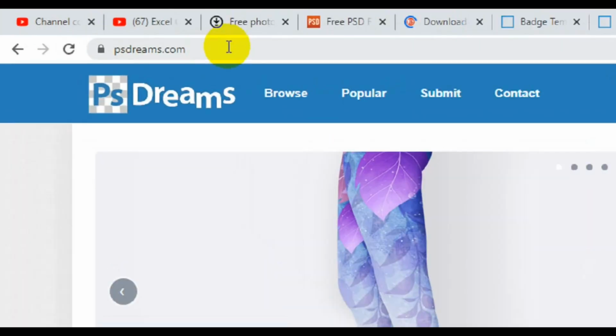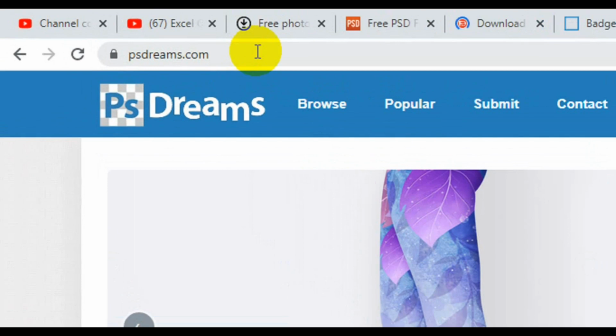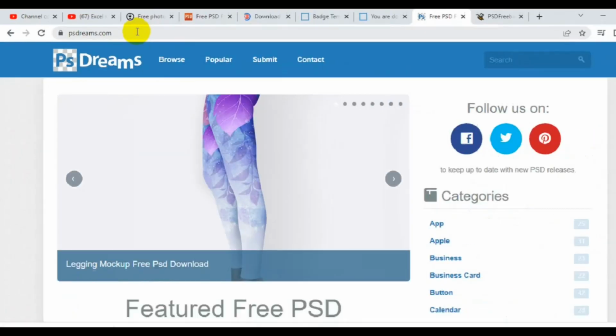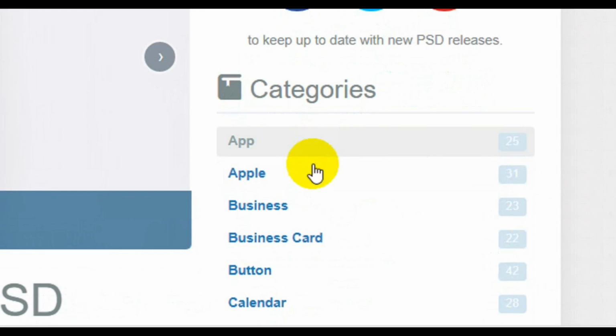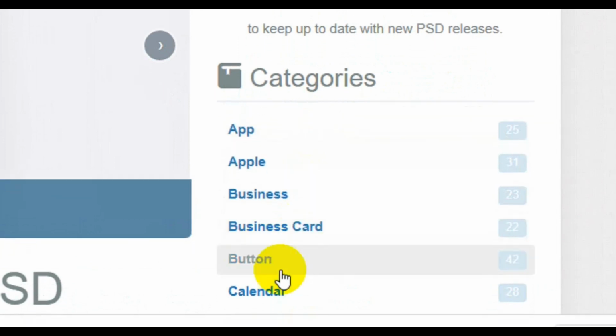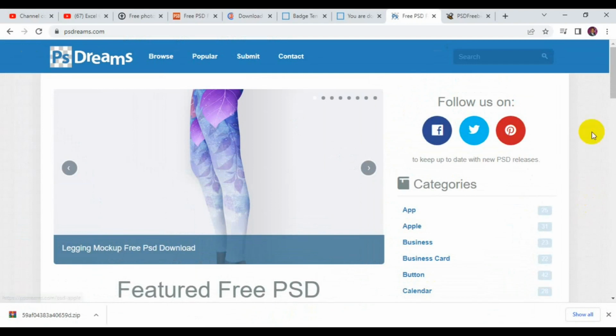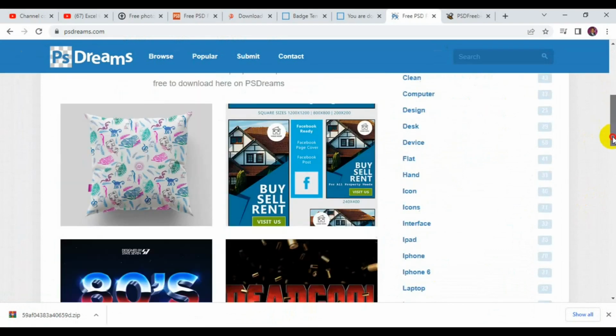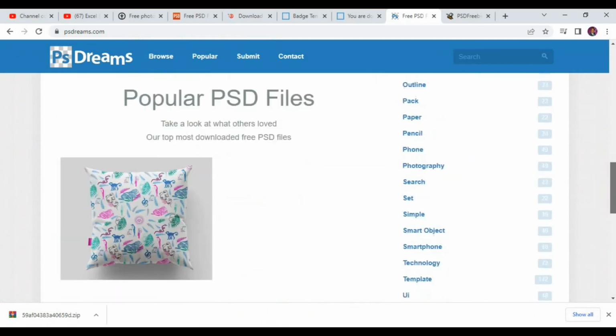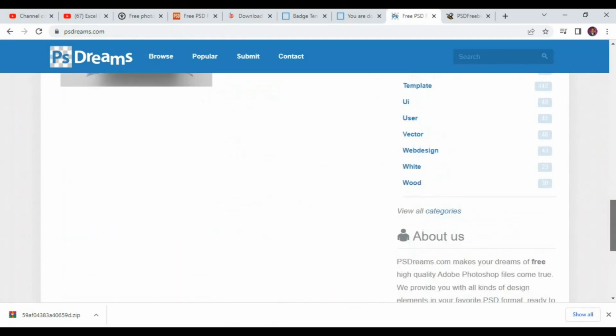So another one I have for you guys right here is what we call PSDDrives.com. At this particular website, there are thousands of free PSD files you can download. You can as well browse through categories such as Apple, app, business cards, button, calendar, etc. And then you can scroll down and see more features of free PSD files on this particular website right here. You can scroll down, you can see all these are PSD file format, high quality PSD file format.